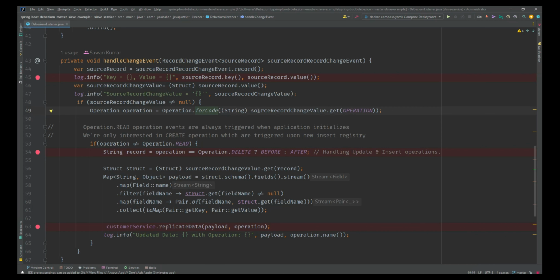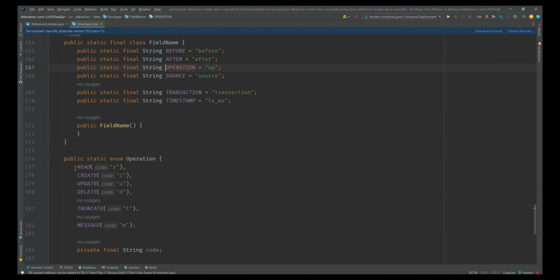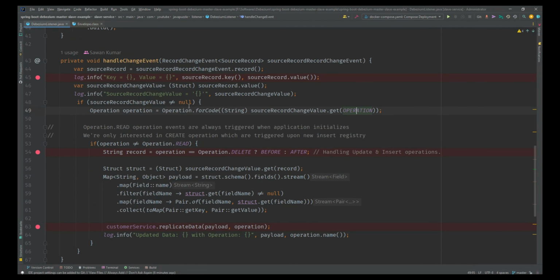We want to know whether this is an insert, a create, an update or a delete. So this operation will return what type of query was hit over the DB. It can be create, update or delete. If I open this, I'll show you the operations we have: read, create, update, delete, truncate and message. So accordingly we can perform other operations in our application.